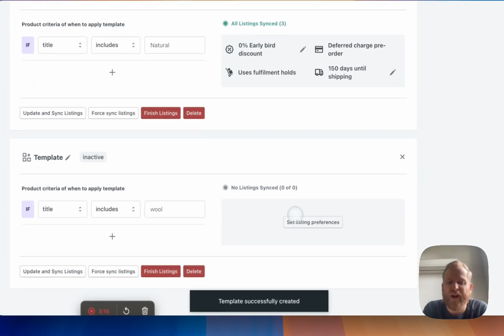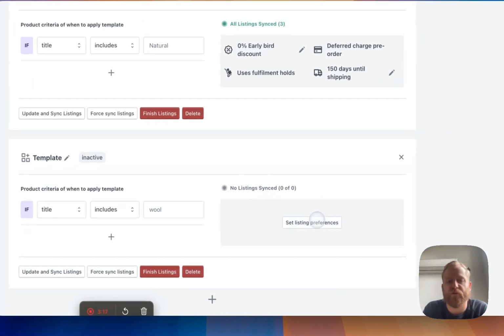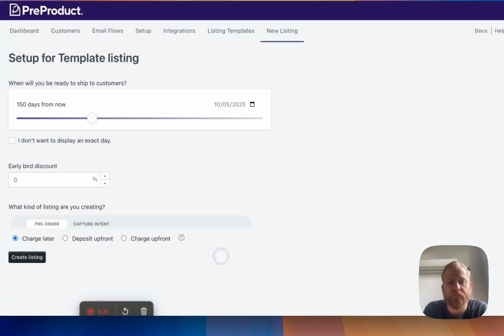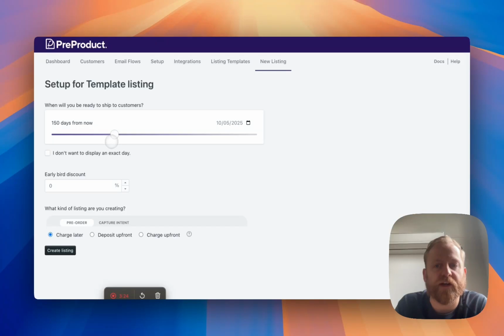Cool. Now we need to set the listing preferences. So let's click that. And you'll recognize that this is very much just the new listing screen, but what we're doing is we're setting those preferences just for the template. Right now it's not for any specific product.